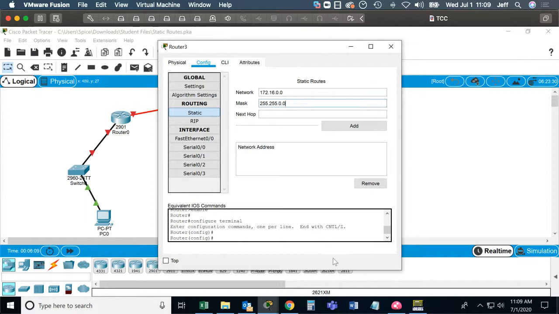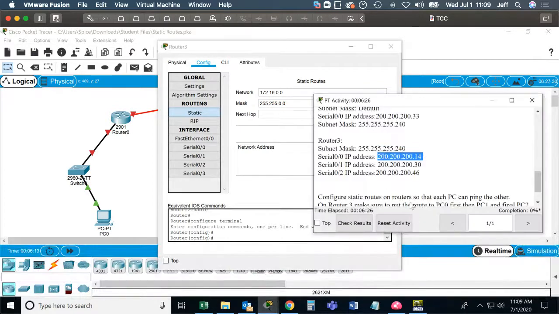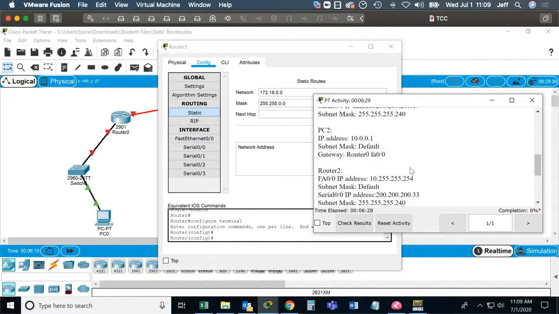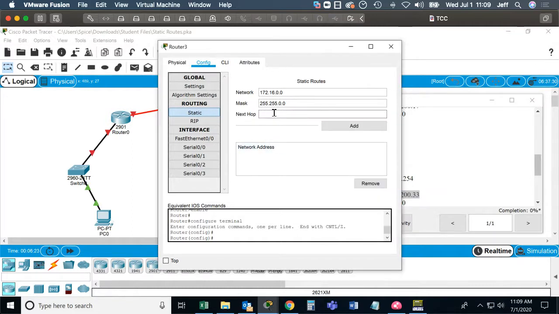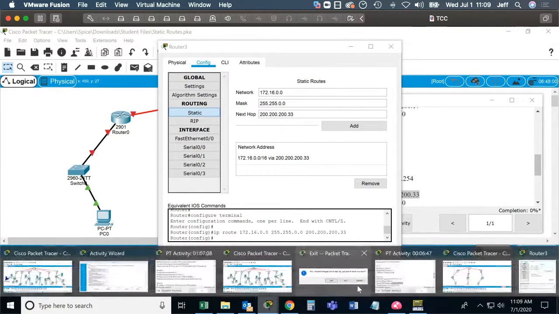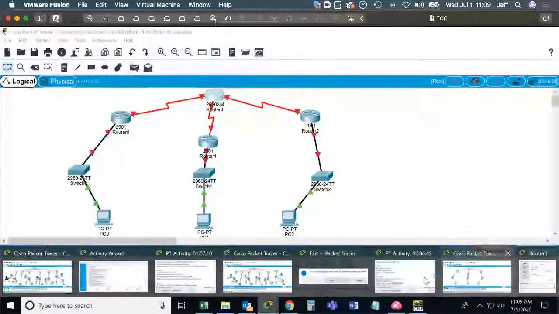255.255.0.0. But this is going to go to router 2 on its serial interface. And so 200.200.200.233. So now we've got that route. So now let's go ahead. We'll have to IP this up just to test it out.